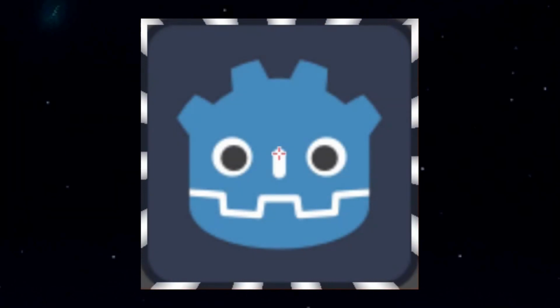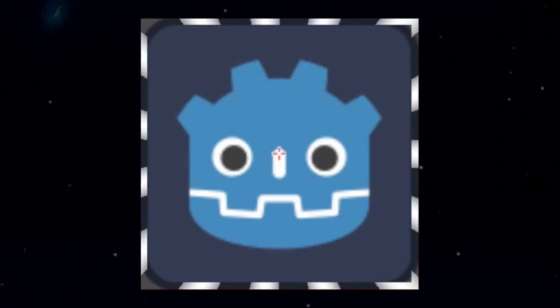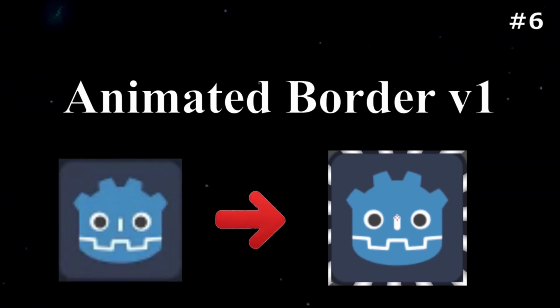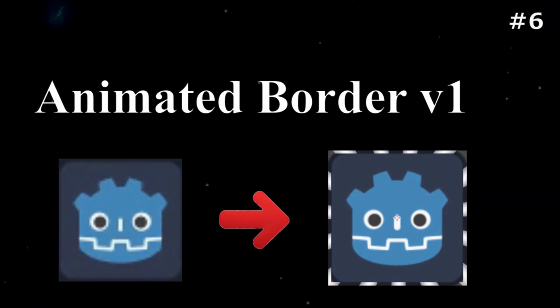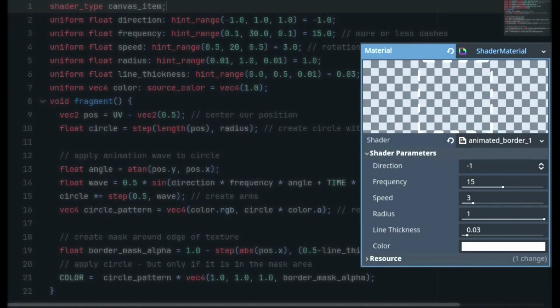So let's check out the last shader for today, where we're going to surround a rectangular texture with a moving border. The Animated Border Shader, version 1. In this shader, we're applying an animated outline effect that looks like a moving dashed border.